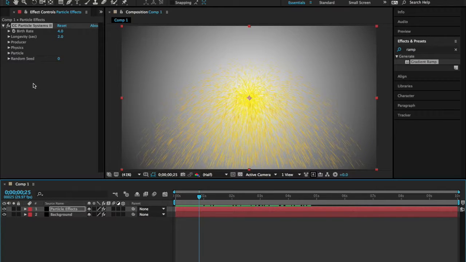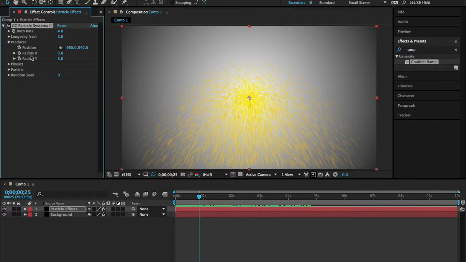So basically, it's the same things that Maya has, and so you have a birth rate, you have longevity, you have a producer, so you can do the position and the radius for the particles. You have physics, so you can do velocity, gravity, resistance, direction. You have particle.